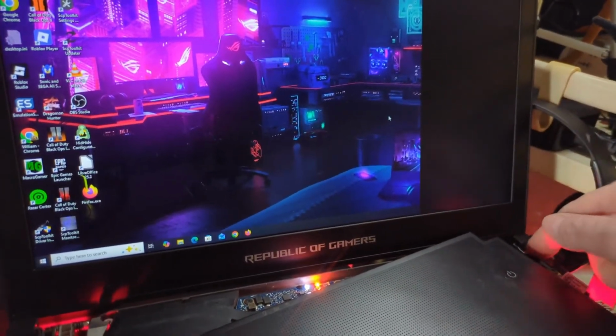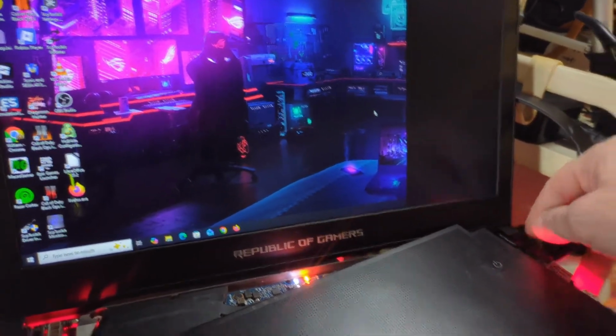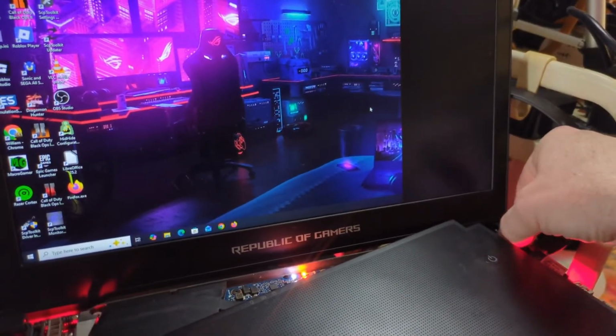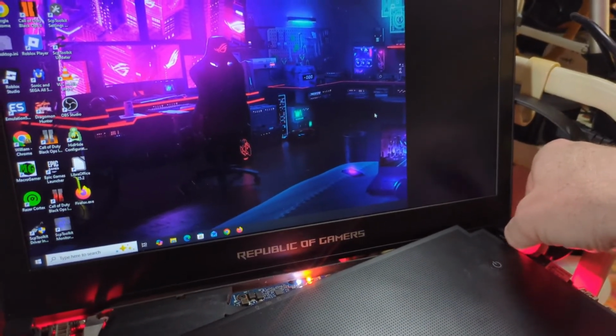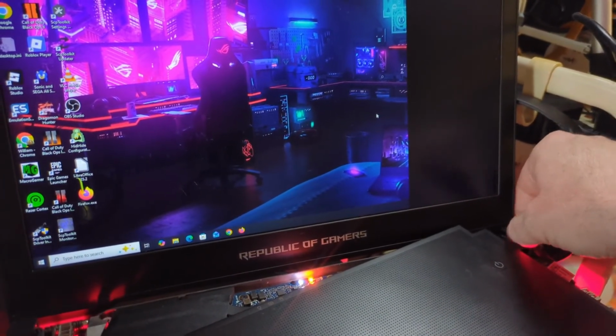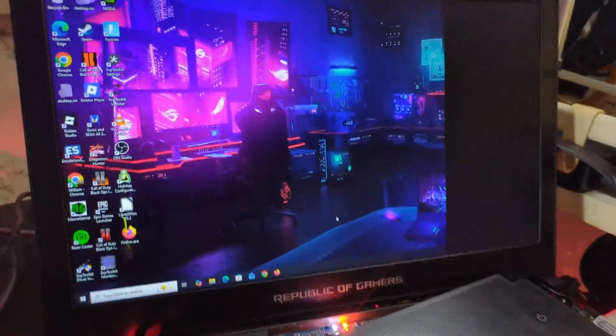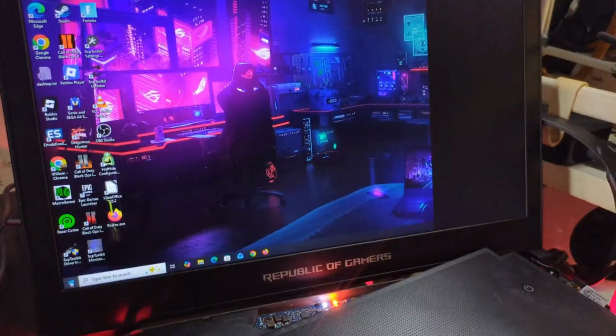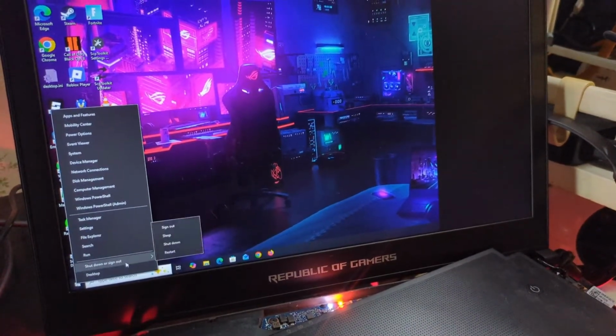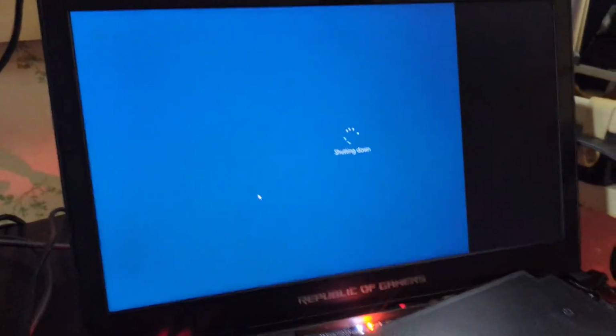If it is a cable issue, I think it's up further into the screen. So that's what we're going to do. We're going to shut it down. Let's button this thing back up. Thank you for letting me shut down my computer, Microsoft. Let's see how long it's going to take. It wasn't too bad. It's still not fully shut down.